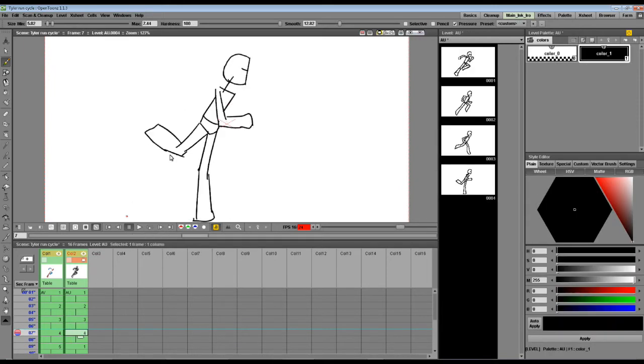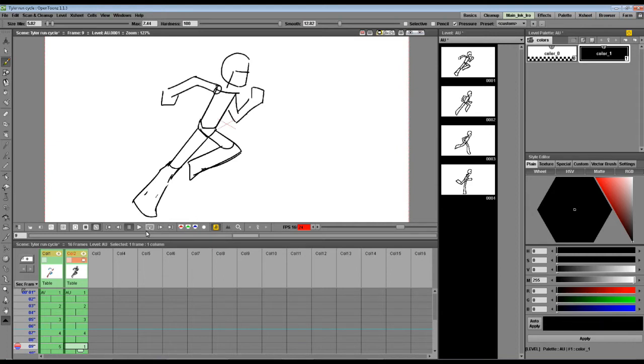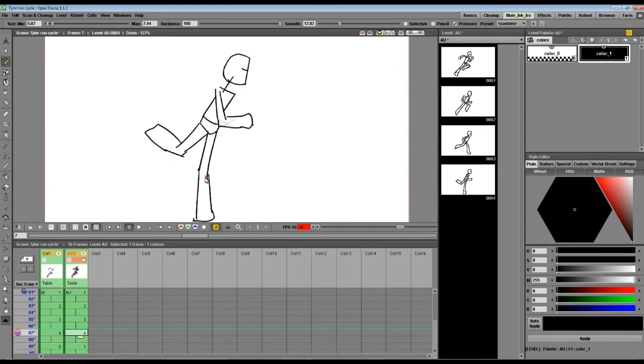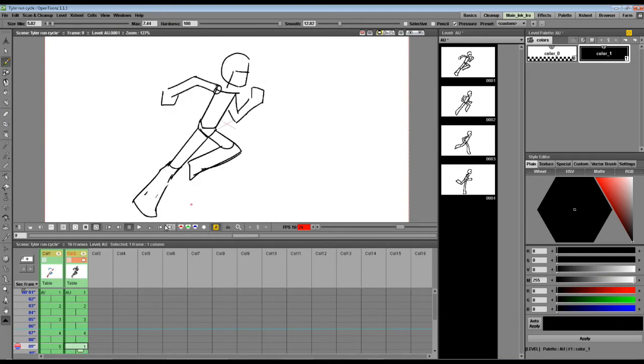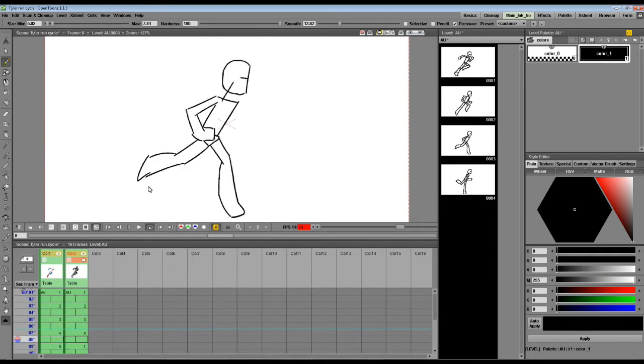This back leg bends and gets ready to follow through to the front. From there, it cycles back to the beginning, as this leg moves backwards and this one moves forwards. Let's look at it again.